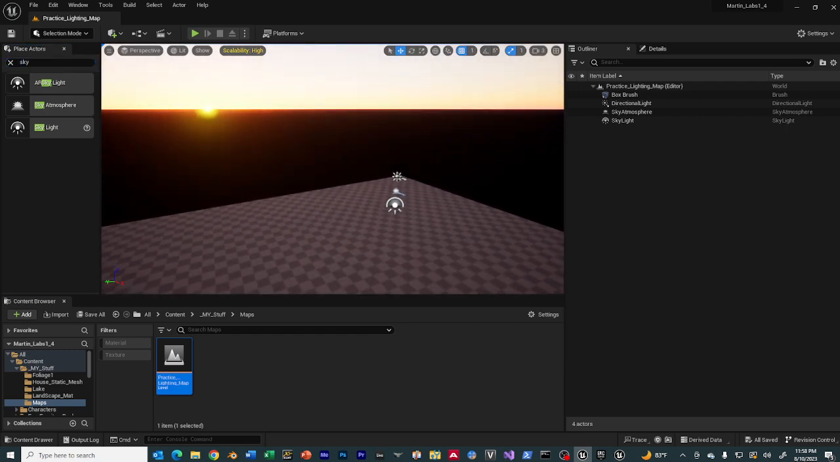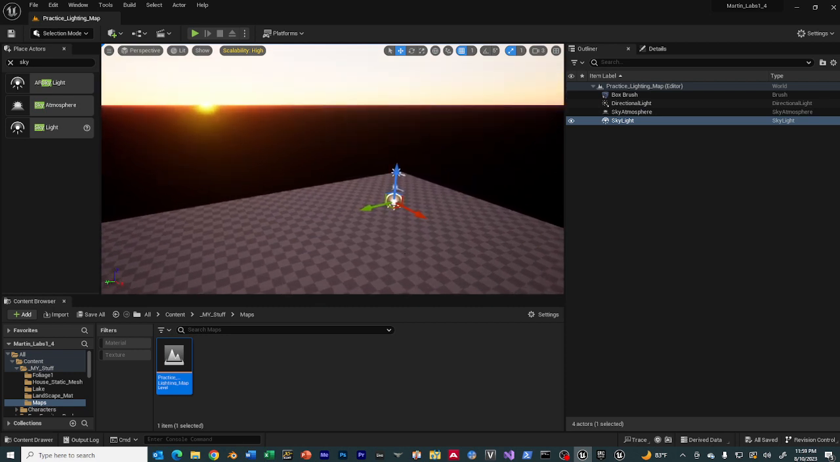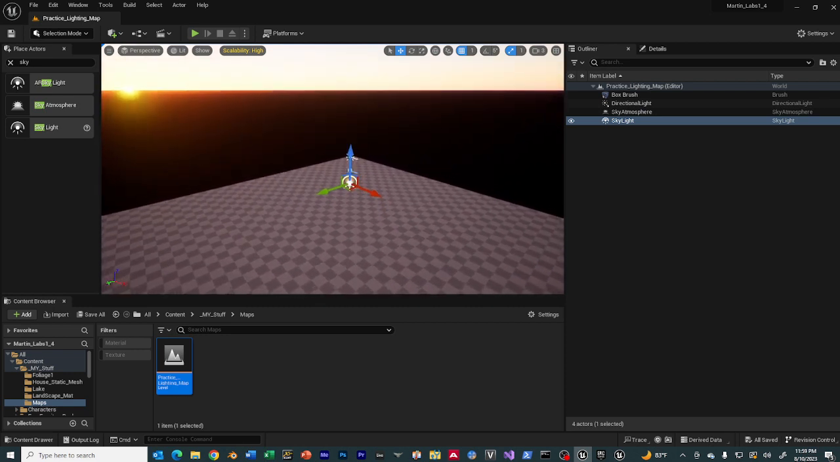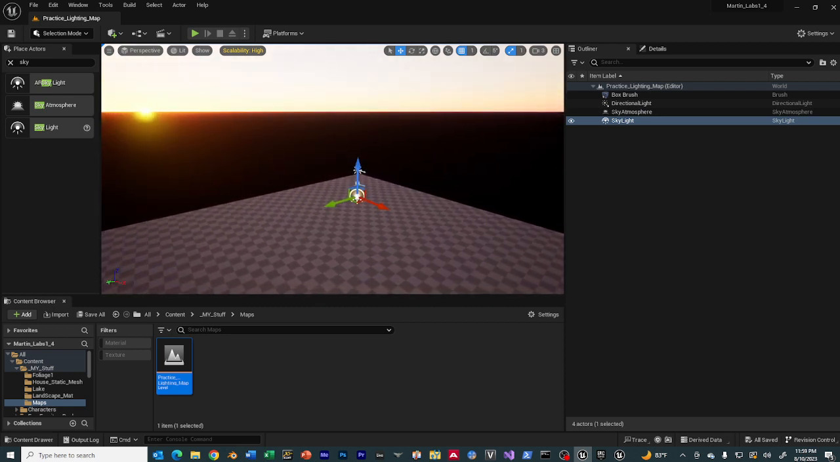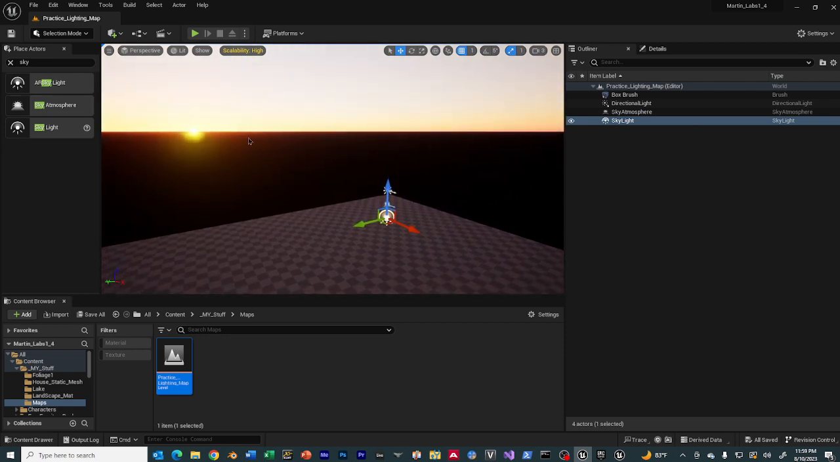So in this one, what we have is what we learned in the last tutorial, right? So we have both the directional light, the sky atmosphere, and the skylight. So with those lights there, we're going to start adding, first we're going to add the fog, and then from there we'll add the volumetric clouds.